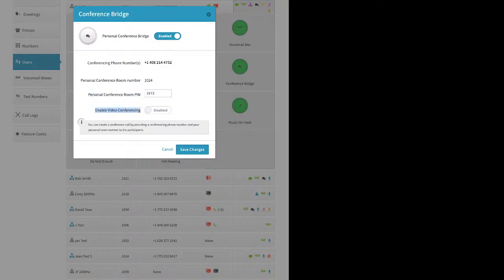number. The enable video conferencing, that's just in-house only, right? So Dash users can have it, but anyone outside of Dash would not be able to.